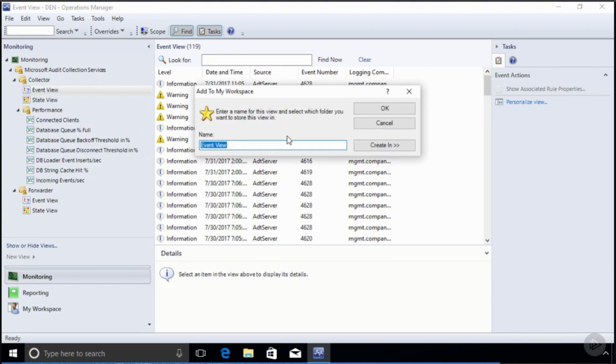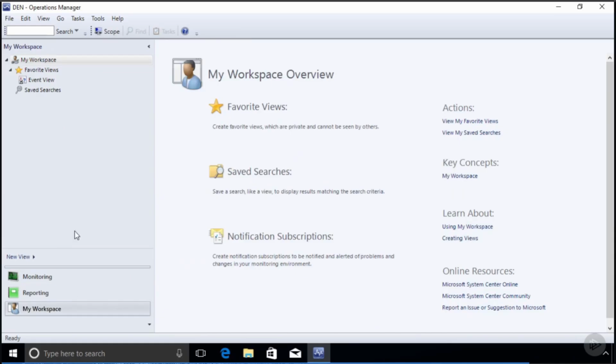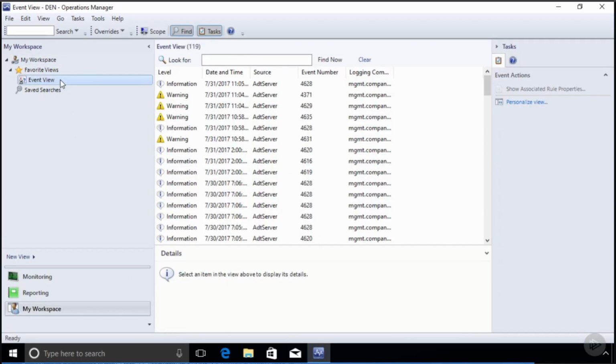Once I've done that, I can give it a name, and I can also create it in a different location. So if I have a different folder structure as the user, I can create my own separate folder structure that makes sense to me. Once I've done that, I'll hit OK down here, and it just shows up here in My Workspace. So this is just a way in which users can customize their views so that they don't have to care about the views that are out there. They can limit themselves to just those that are of importance to them.